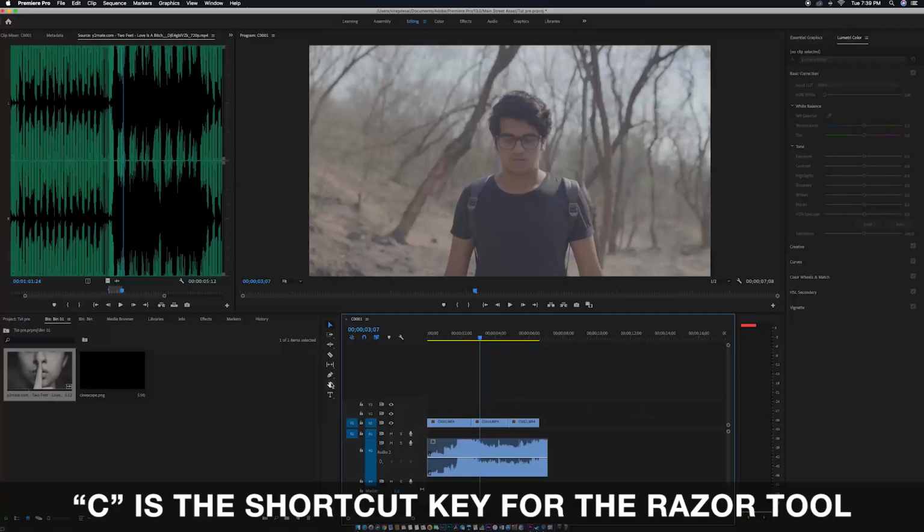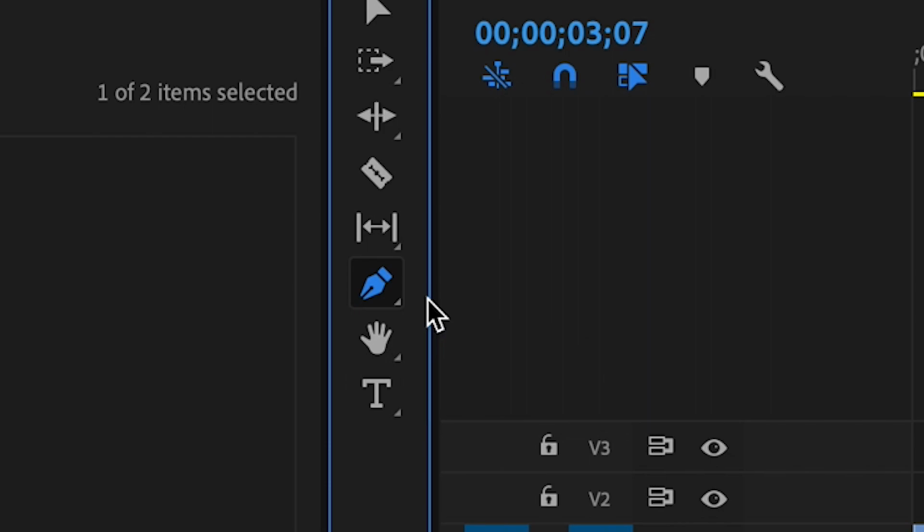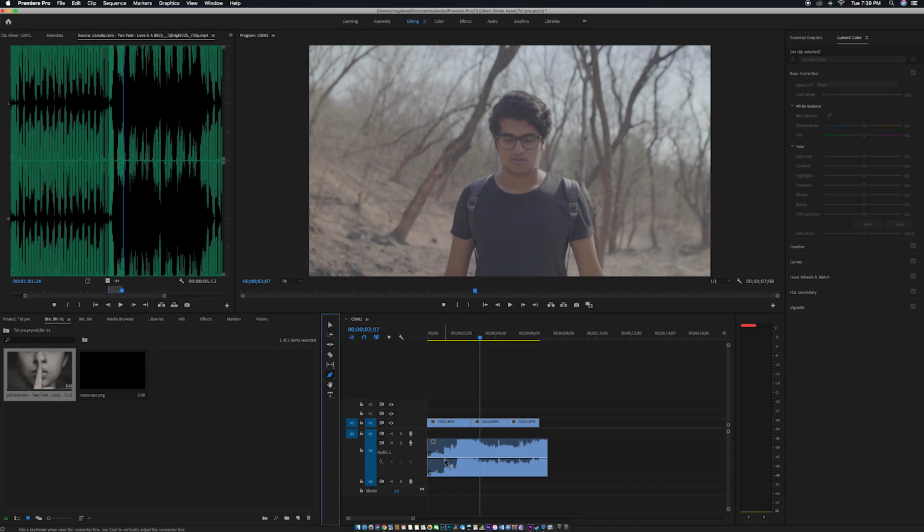The next thing is the pen tool. Now the pen tool actually helps you adjust levels for every entity you have. I know that sounds very complicated, but in simple language, supposedly you all can see that my audio is over here. This bar that you see, which is going up and down, is the volume of that specific entity.